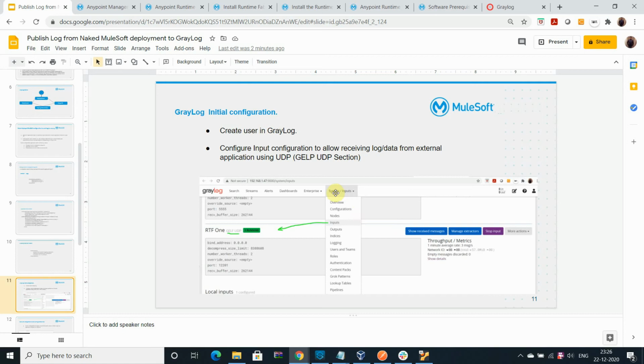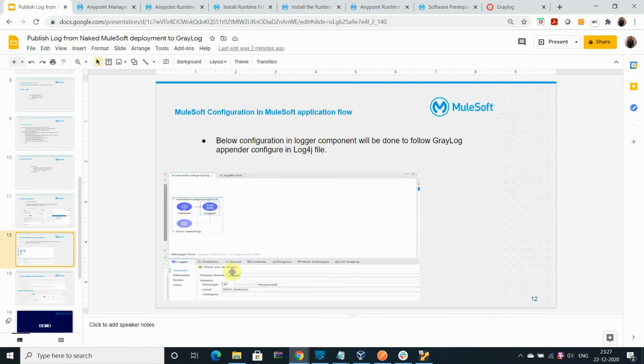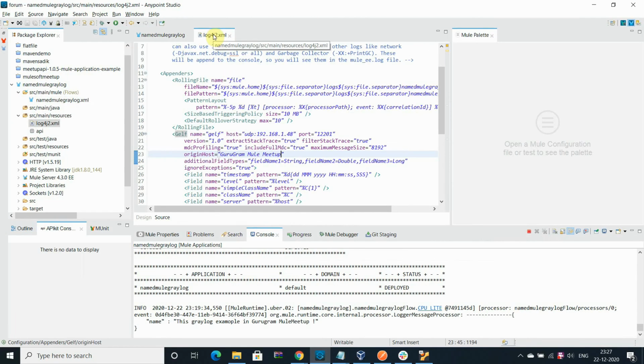Then you can go to the system input, and with the help of that input you can define the gelf UDP, and then automatically it will be populated, or you can change it based on your requirement. Okay, it is a very simple configuration. Let me go and show it in the logs over here.